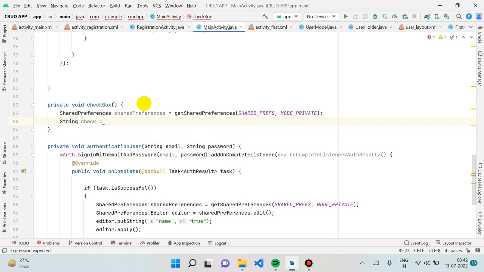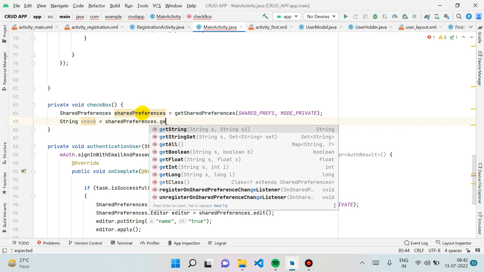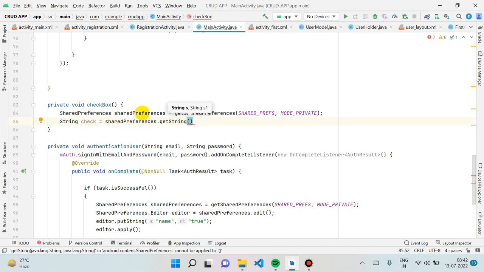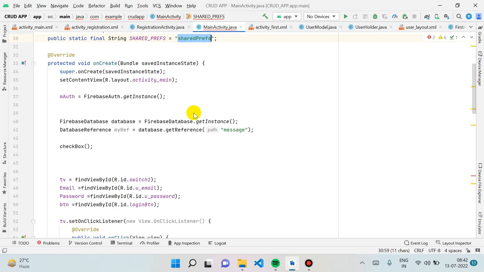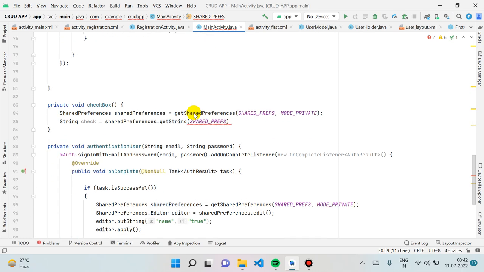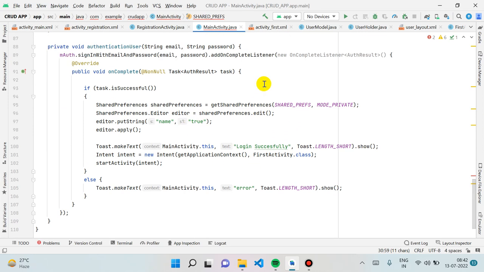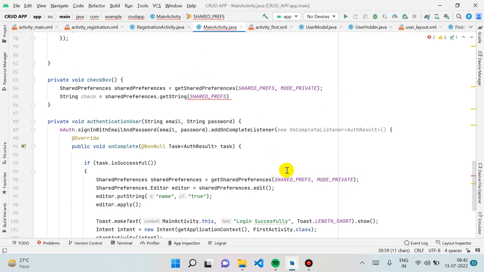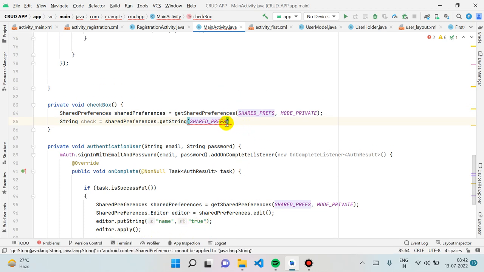And what we're gonna do, see this object, we're gonna use this shared preference dot get string. And from where do we want to get this string? From our shared prefs. You know what shared prefs is? This string, remember, this name we have given and this string we have used, and here also we have used the same string. You can see here, and here, and here also. So we are getting the string from here. Whatever string we put here, we are getting it now.